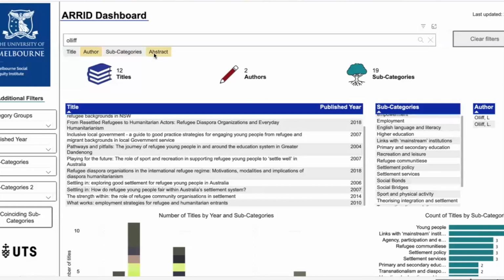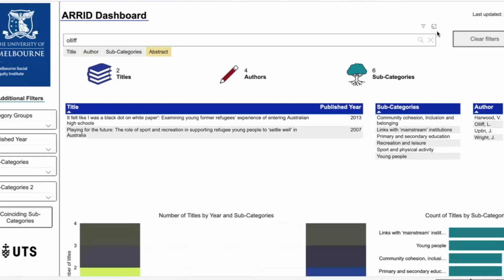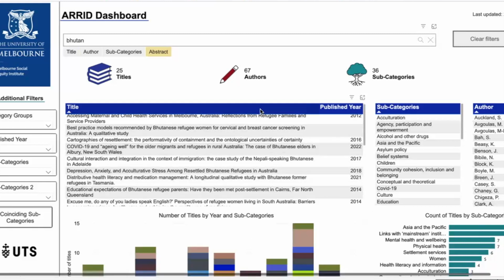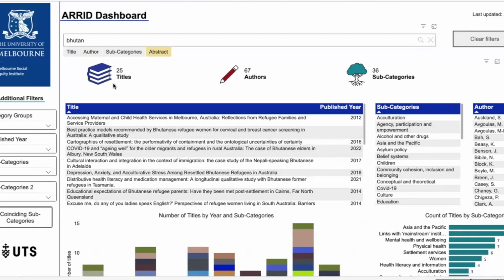A really good tool is to search abstracts. For example, if I am interested in the settlement of Bhutanese in Australia, I could search Bhutan and it will search all of the abstracts, and these are the 25 titles that have Bhutan in the abstract.